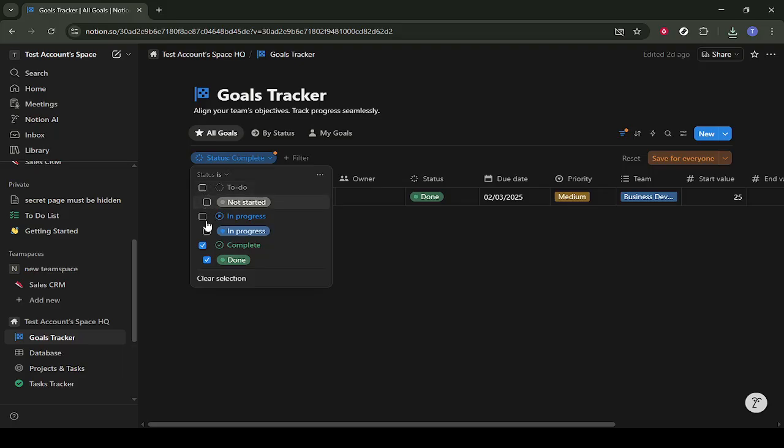Once you've selected the property, you'll see options for how to filter it. Click on the condition drop-down. For a status property, change the condition to Is Not. Then, in the value field, choose the option that represents completed tasks, such as Done. What you're telling Notion is, show me all items where the status is not done.